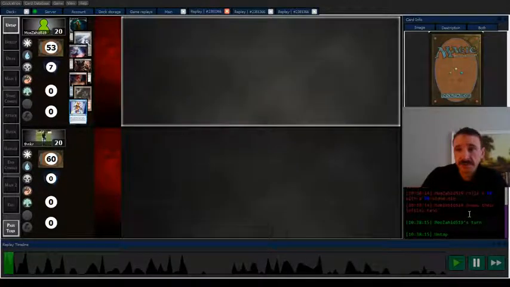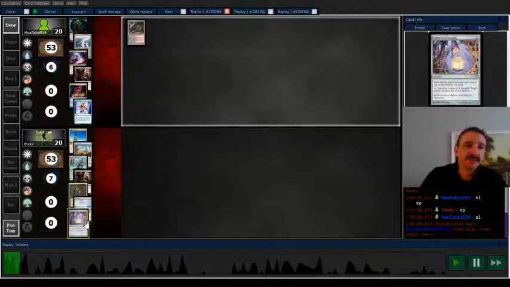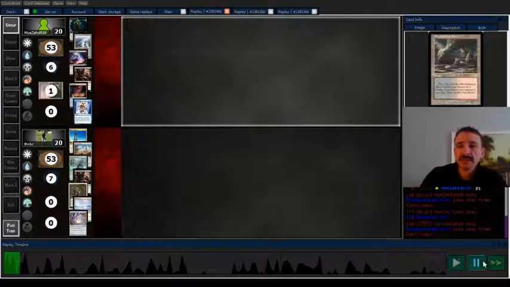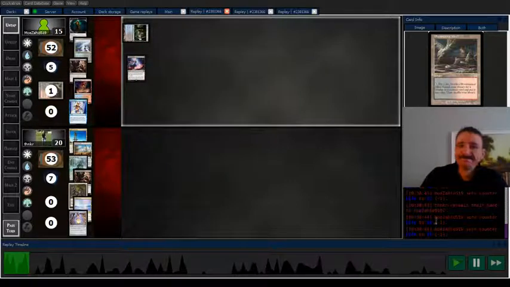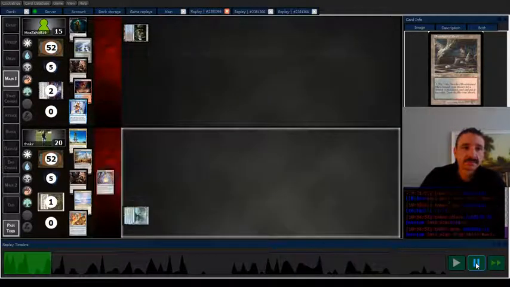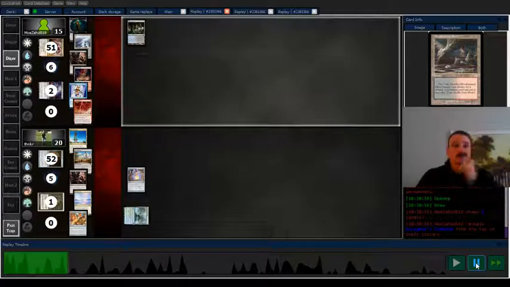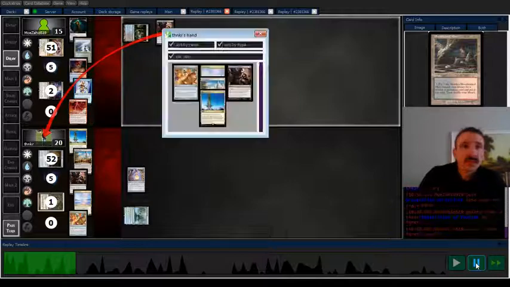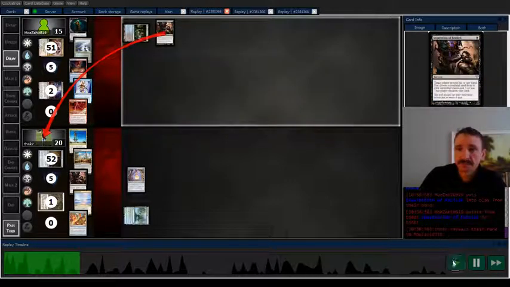All right, another Shadow. Opponent's going first. I do keep because I have Lantern and Bridge in hand. Unfortunately, opponent has Thoughtseize. So they're going to be able to get rid of my Inquisition.